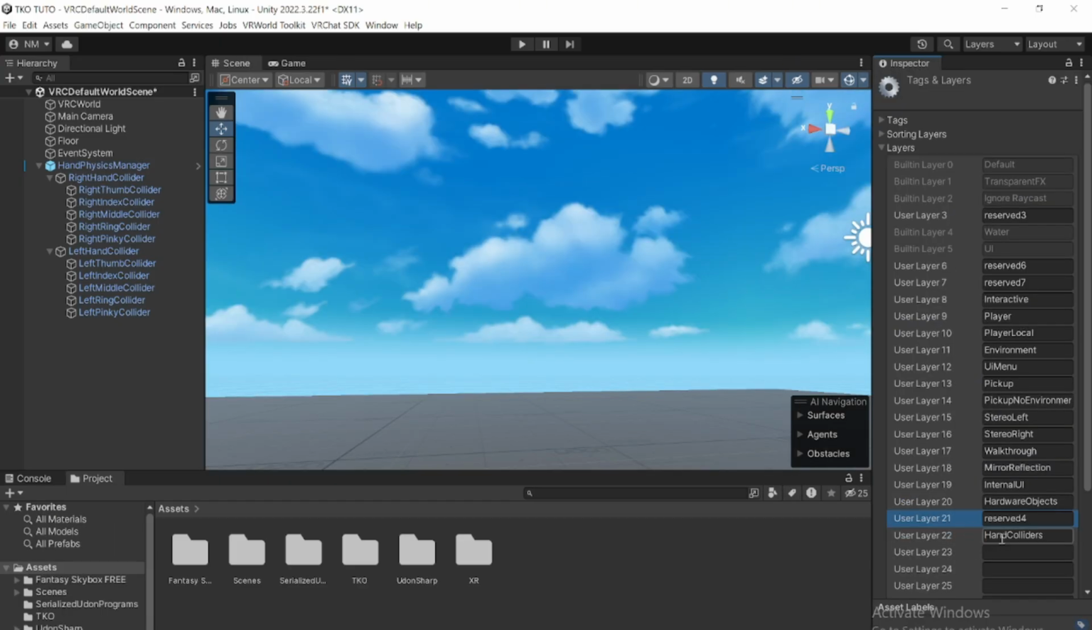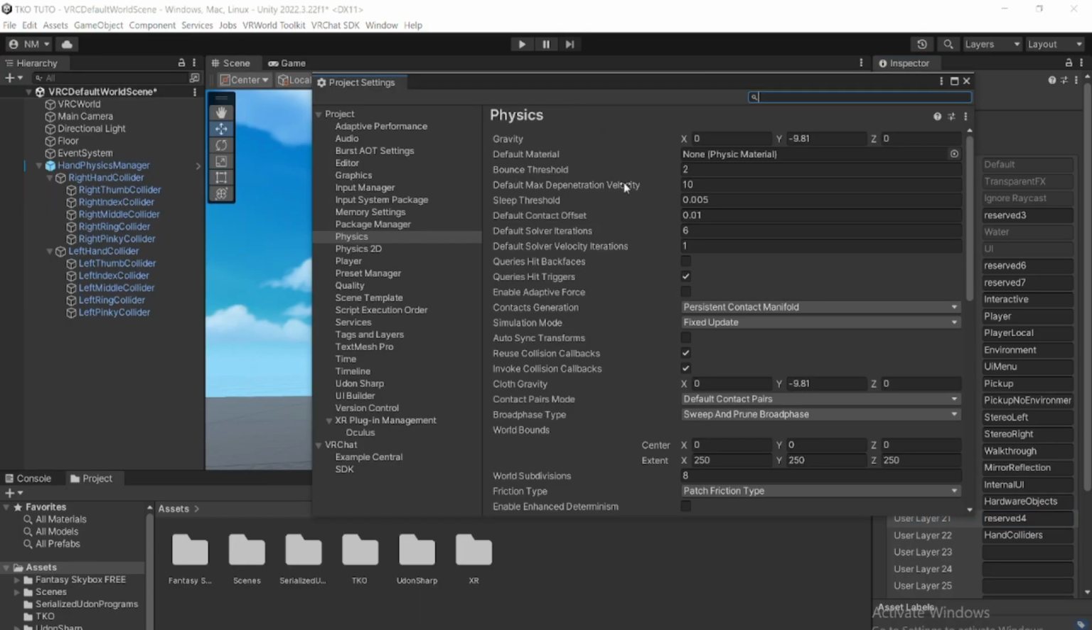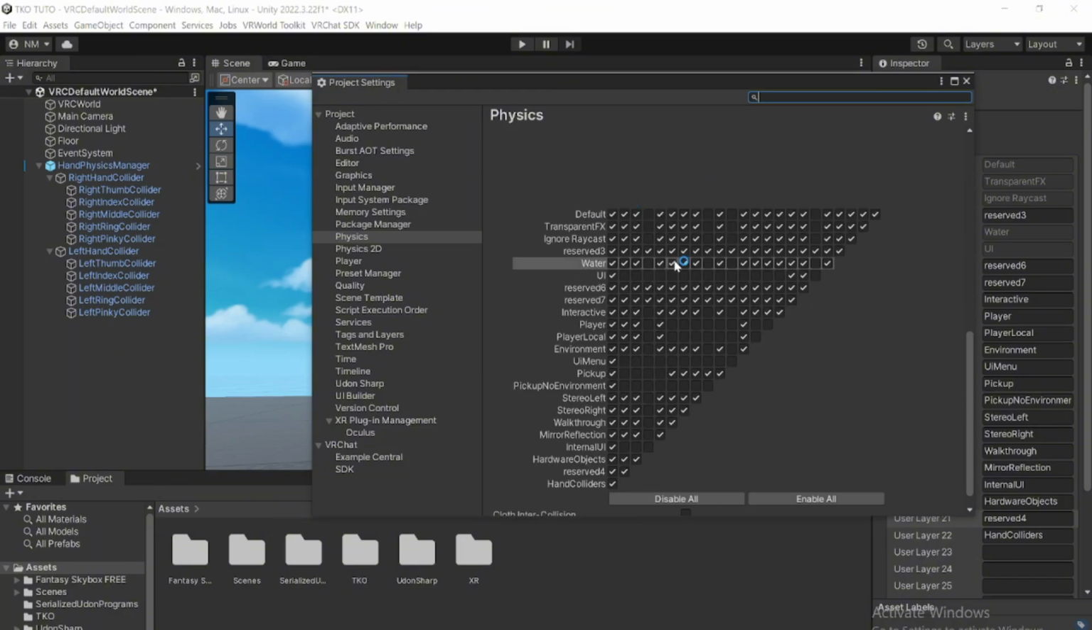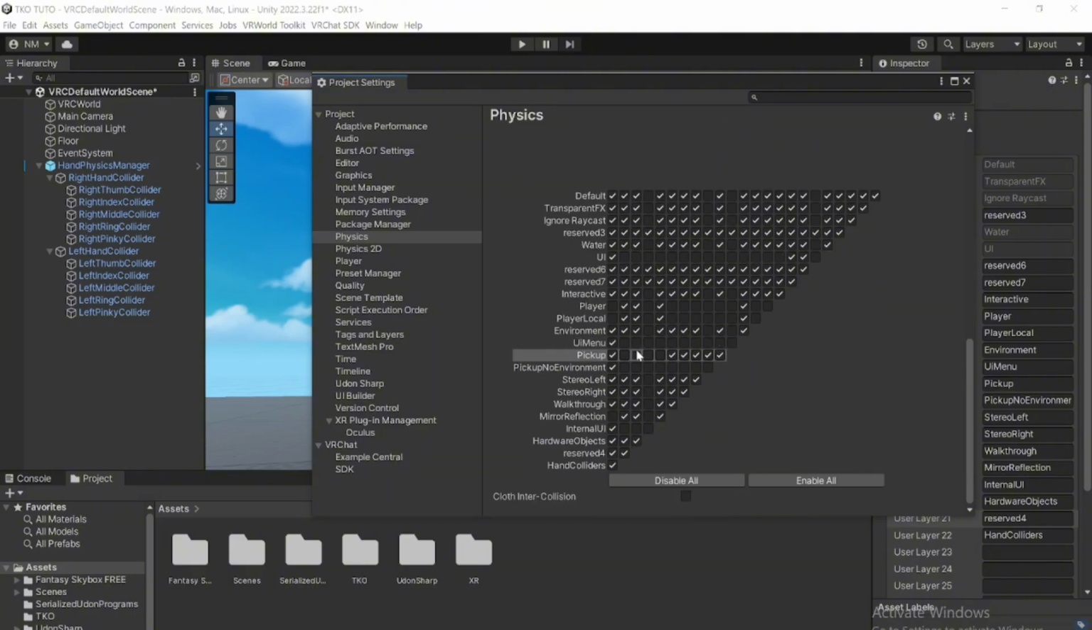And once you've named layer 22 hand colliders, come up here into edit and then project settings and physics. And scroll down until you see this collision matrix. The first item in this list should be hand colliders. You want to go down to player and player local and mirror reflection and uncheck all three of those. So make sure player, player local, and mirror reflection are all unchecked. Everything else should be clicked. Then you can close out of that.